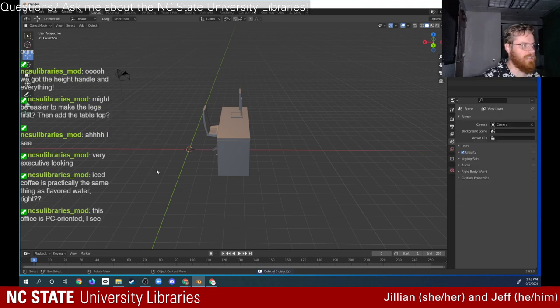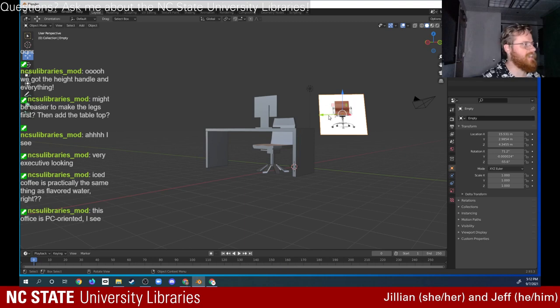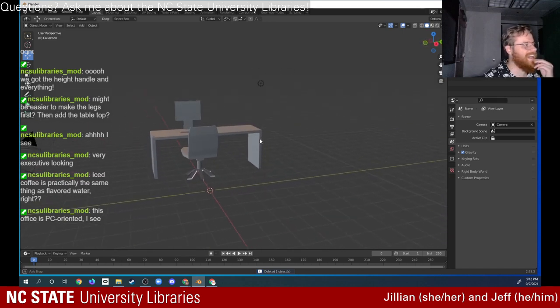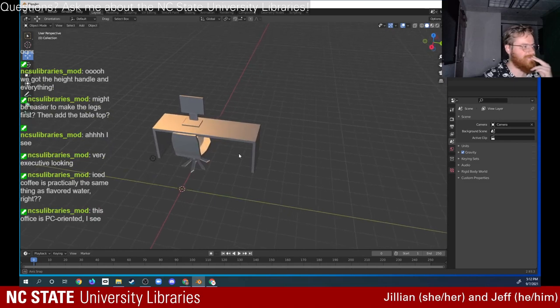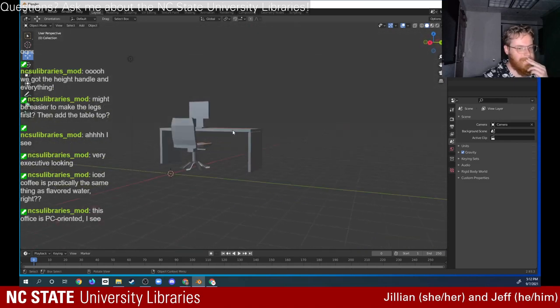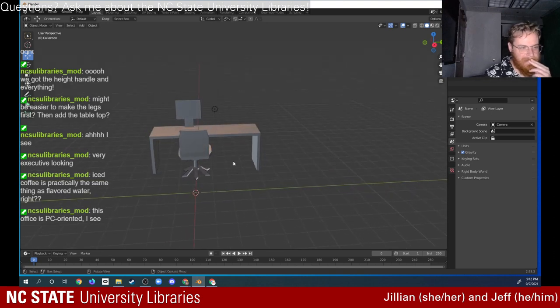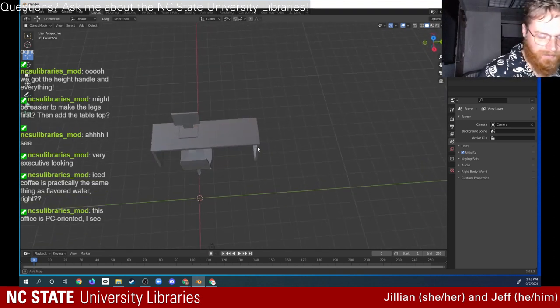When I went downstairs to get water, there's a bunch of this exact chair right at the back of the library at DH Hill. I know I said I was going to add wheels, but I'm not going to do that right now. Let's make some more.